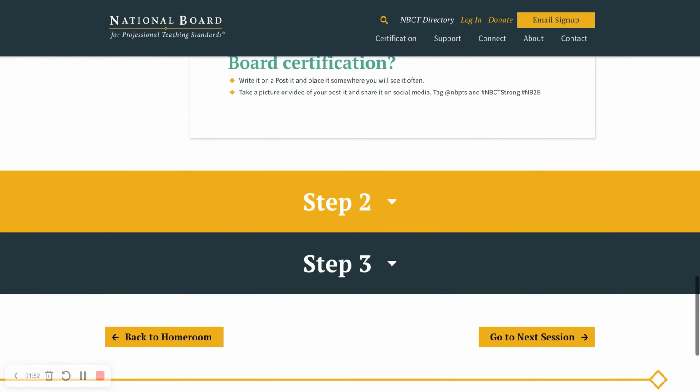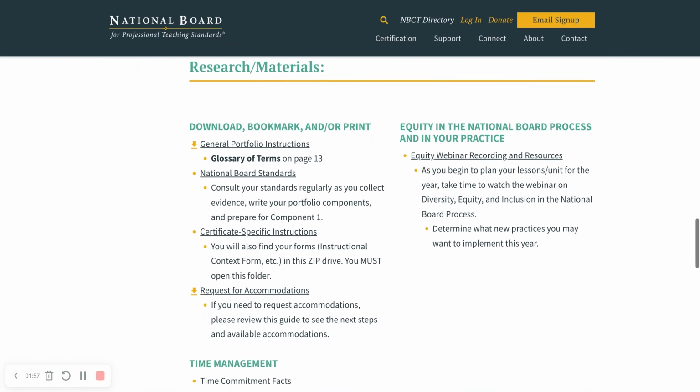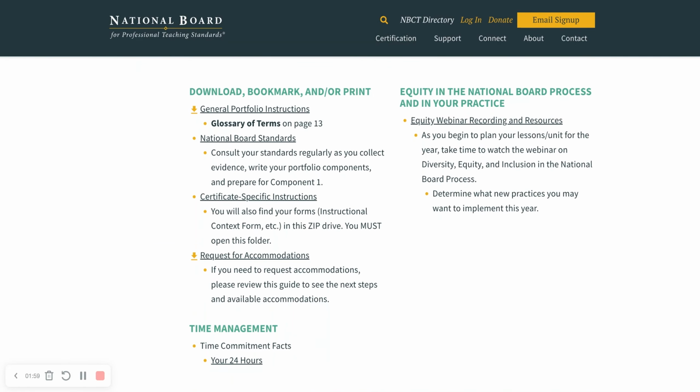There are also some great tools to help you set the foundation for your journey. There are obviously the portfolio instructions, the standards, and the certificate-specific instructions, and again, those open up in a zip drive. Many of you might not have known that you can request accommodations for any part of the board certification journey. There is a guide there for you.